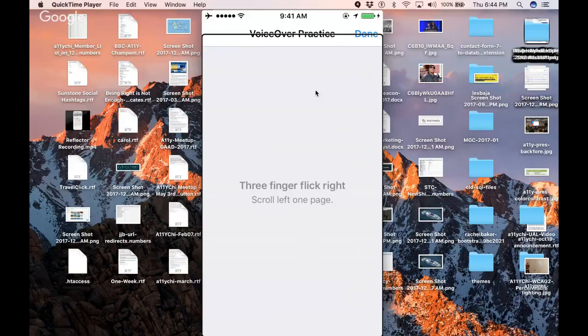If I want to scroll the screen up, I'm reading something and I want to move back up to the top, I can do a 3-finger swipe down from the top of the screen. 3-finger flick down. Scroll up 1 page.